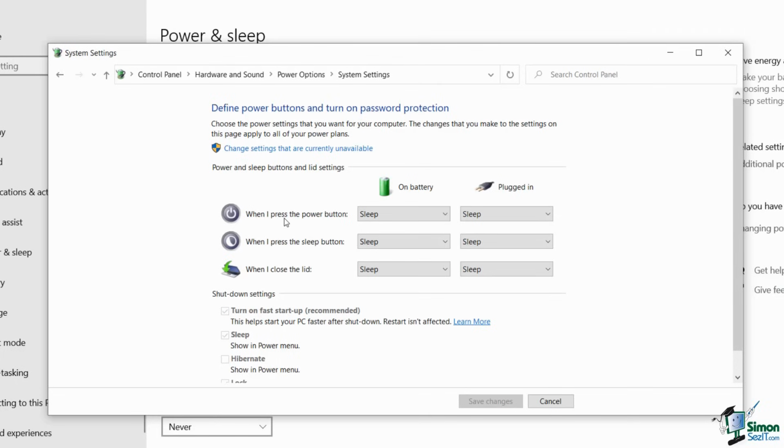Now I have a power button, but I don't have a sleep button. And you can see that I've chosen this option here that when I press that power button, if my laptop's on battery, it goes to sleep. If it's plugged in, it goes to sleep. And also if I was to close the lid on my laptop, it also goes into sleep mode, whether I'm on battery power or plugged in.